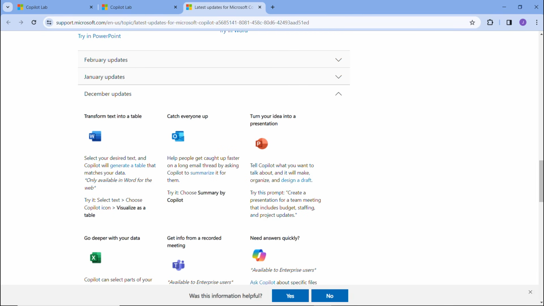And I just love the way that they display all of the icons. You know that this is specifically for Word. It tells you what it's for. We're actually going to be talking about Word for the web. So transform your text into a table. That looks like it's only available for Word for the web, so not for the desktop app. That's another thing that's really important with using Copilot. There's going to be different things that work in the online version versus the desktop version.